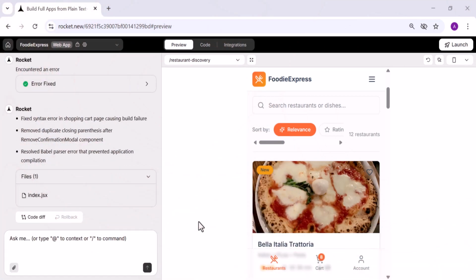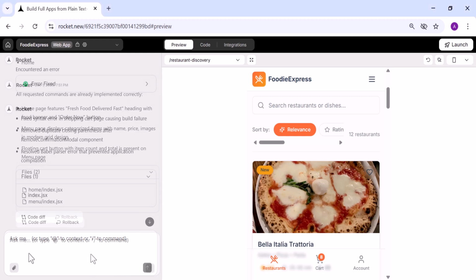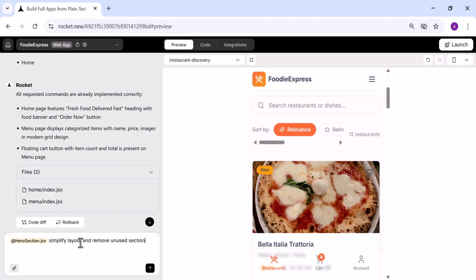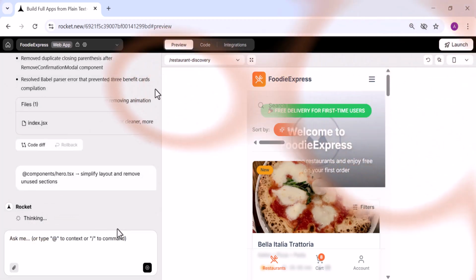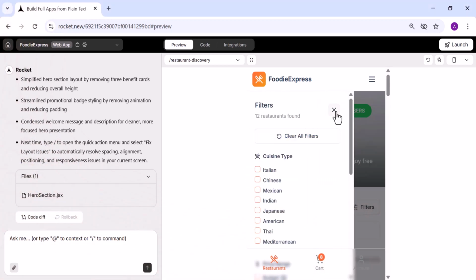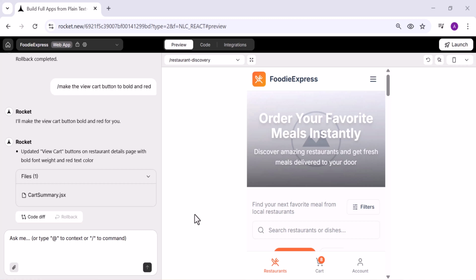When commands and context work together, you get a workflow that is faster, cleaner, and more reliable. You save tokens, avoid confusion, and get exactly the edits you intend. For example, while viewing the homepage, you can type at components slash hero.tsx, simplify layout, and remove unused sections. This combination gives you complete control over both visuals and code, making it easier than ever to manage your food delivery app efficiently. Now let's add some more commands to make this app more professional and beautiful.